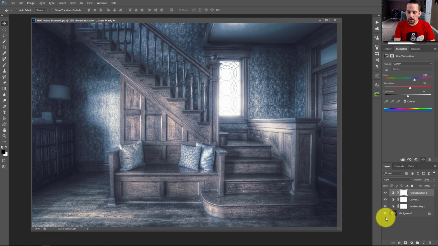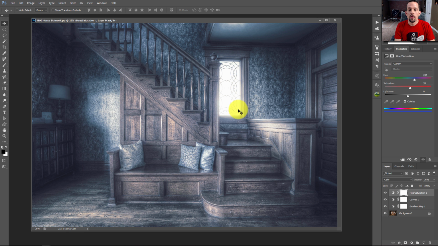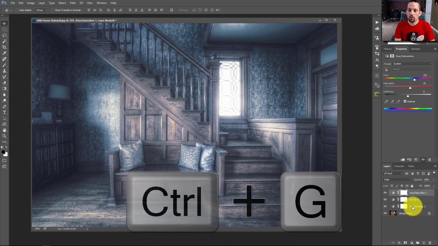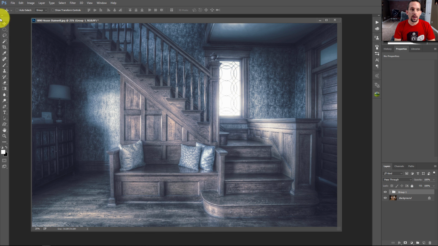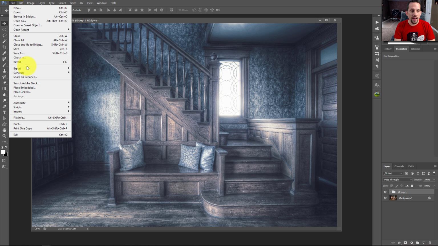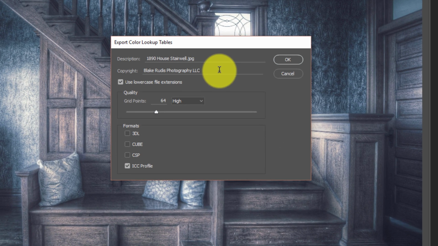So we'll just use this blue, maybe even increase that saturation. If we were to look at these all together, let me press Alt or Option on this. This is the effect that I'm going to receive with this color lookup table. So I'm gonna grab all of these by pressing and holding Shift and pressing Command or Control G. Now you have to put these into a group. With this group selected, I'm gonna go to File, Export, Color Lookup Tables. So you're gonna get this.